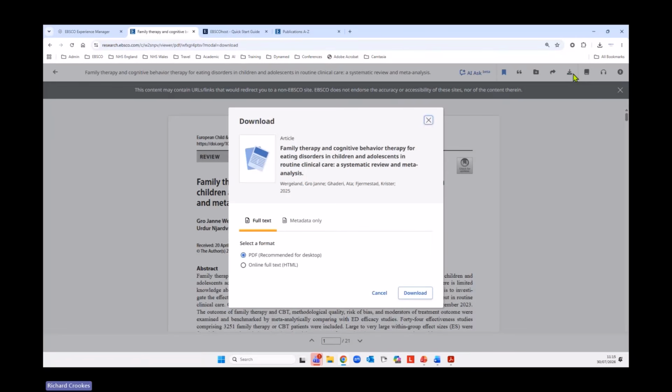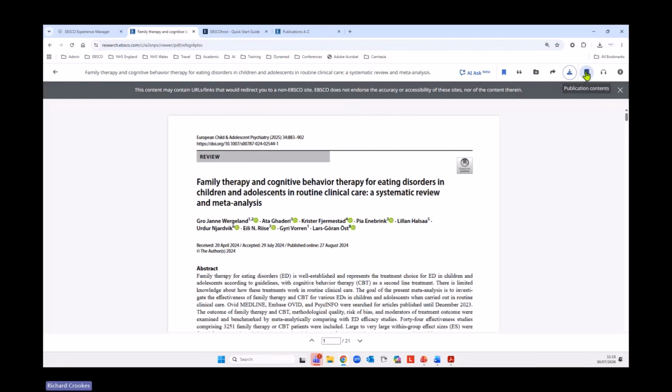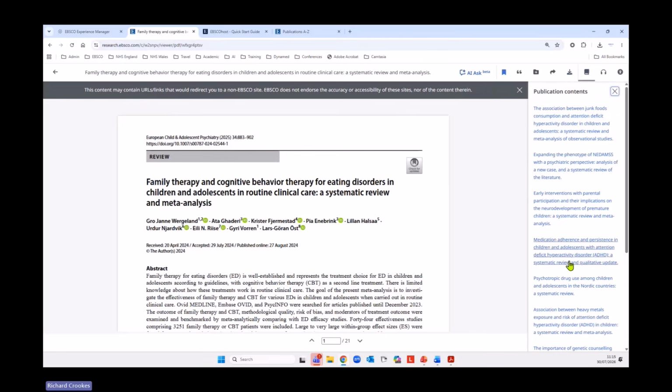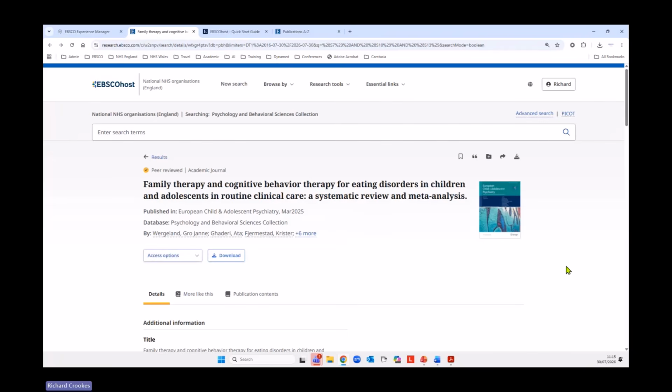You can also download the article, so you can download the full text in PDF or online if preferred, or simply metadata as well. And we've got Word supported. Okay, and then there's also the publication contents if you want to explore other articles in the same journal, as it were. So it's just, again, a reminder of the PDF content here.